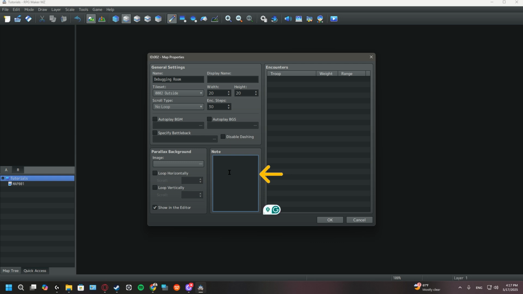Next, we have our notes. If you have any notes or reminders that you want to add to this map, you can put them in here. Only the developer will see these, not the player. And then we have our encounter steps. This is something that we're going to deal with a little bit later as well. Once we're done, we're going to say OK.